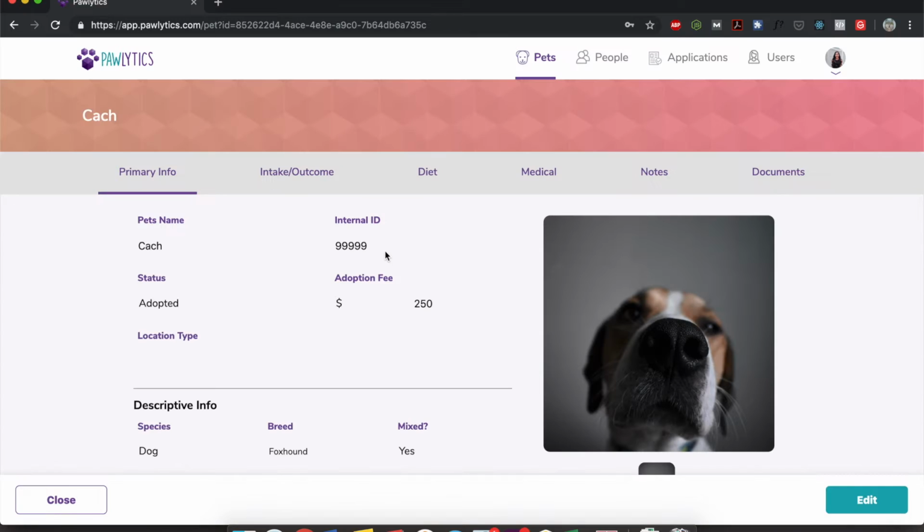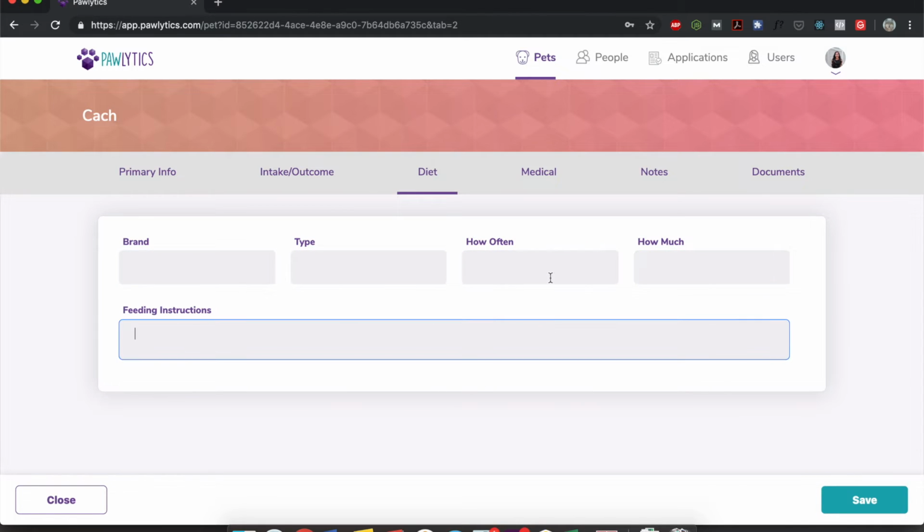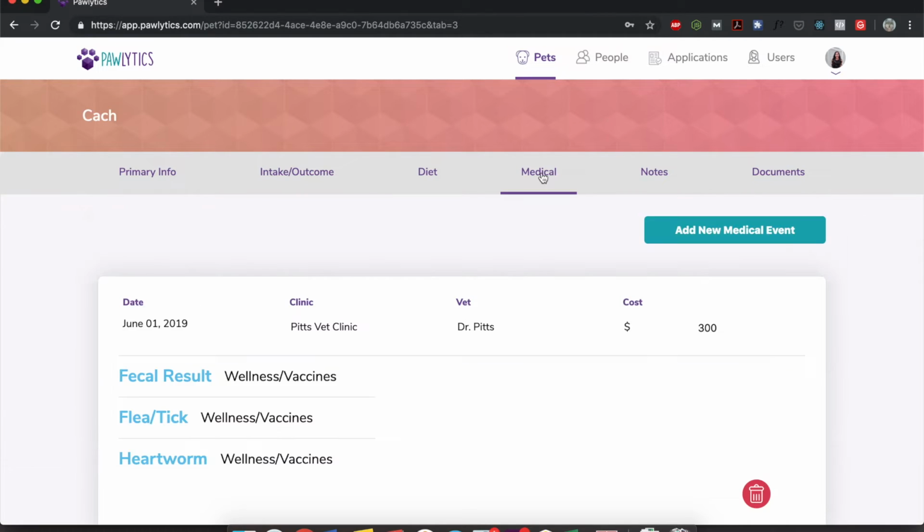So again, let's go back to Cash's profile so we can finish exploring this section. Here I have his diet information, which I have not entered yet. You can go ahead and enter in information on this pet's diet so that you can send it to the adopter, or for your fosters to have. Let's say if this pet moves around from locations to foster locations to then the adopter. This is a good way to keep track of what they're eating and how much without having any confusion.